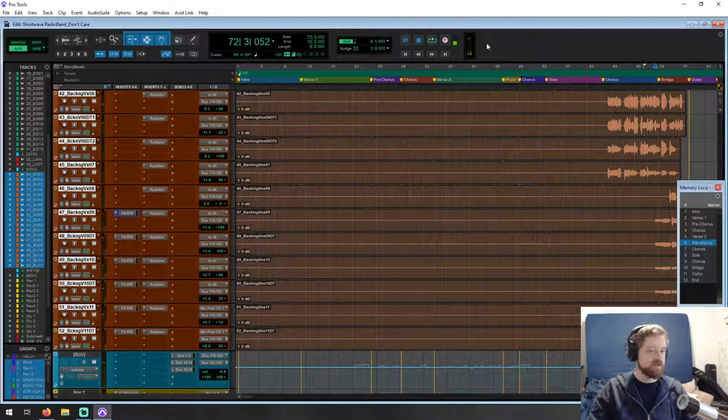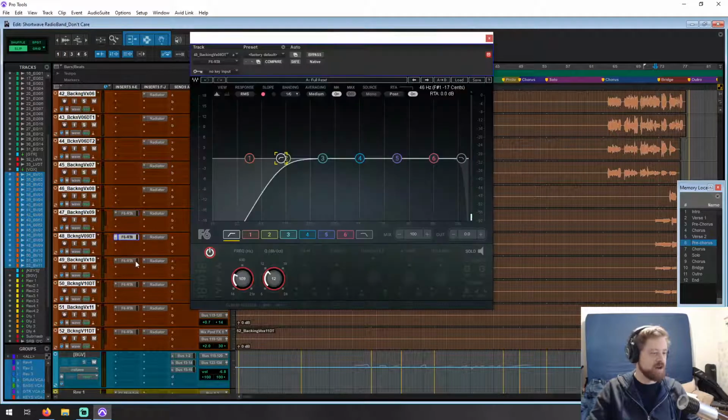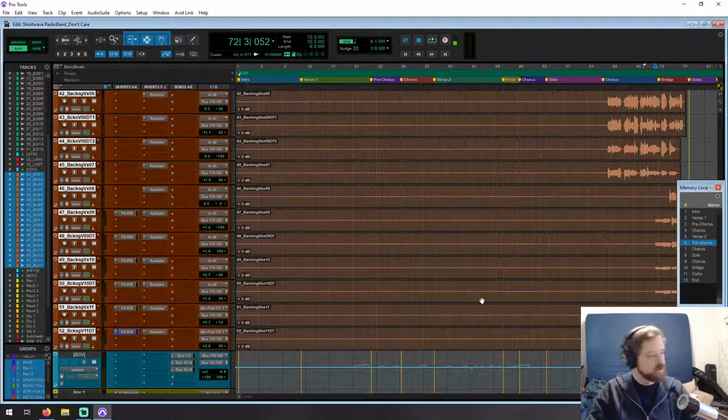So there's just something resonant in there that I didn't like, and I just filtered it out. That's all I did. It's literally all I did on all of these, just filters. And I went through individually and set the filter because they were all singing different notes, right?